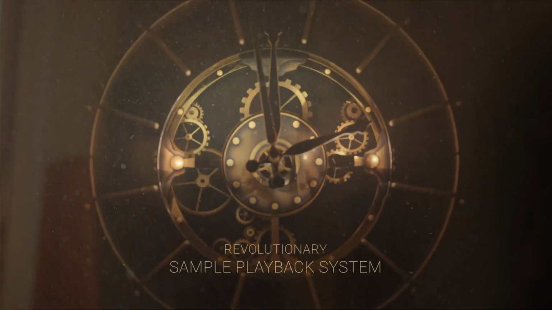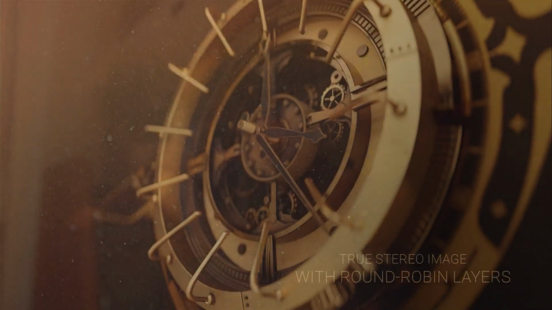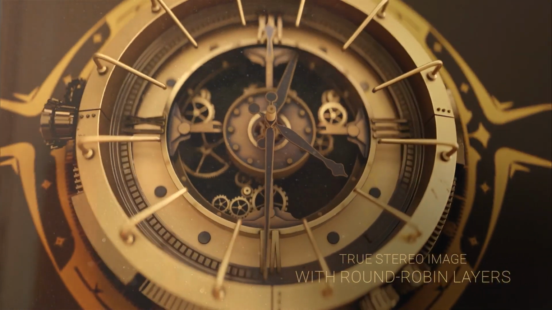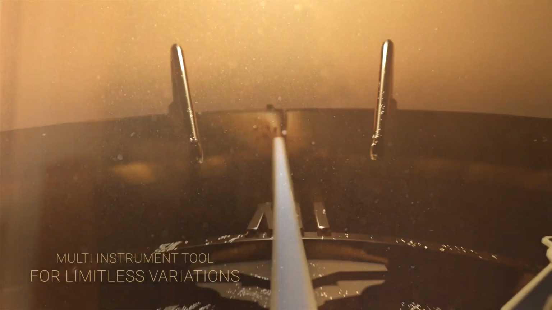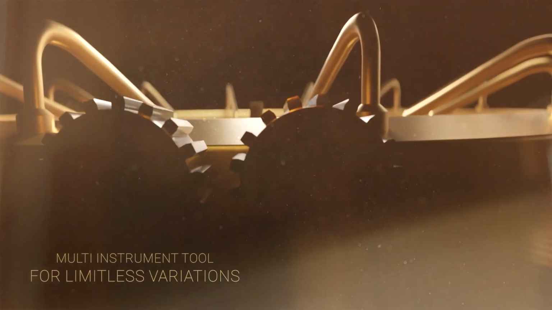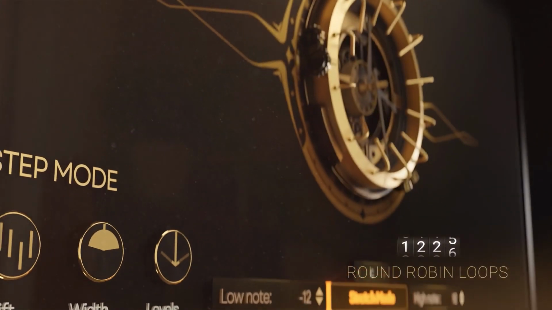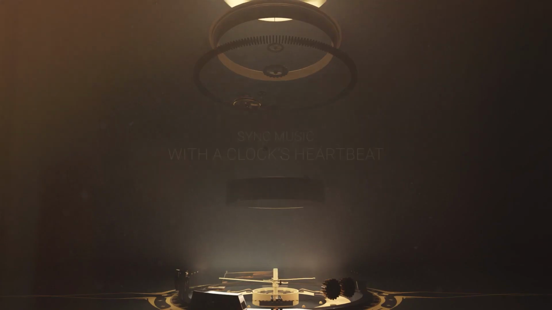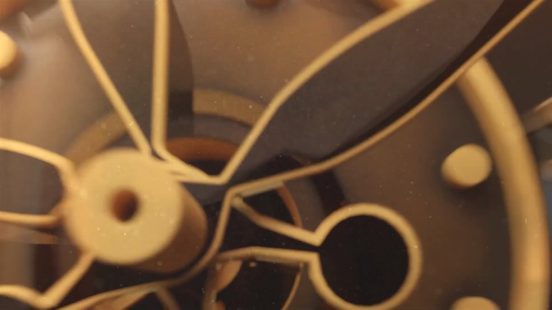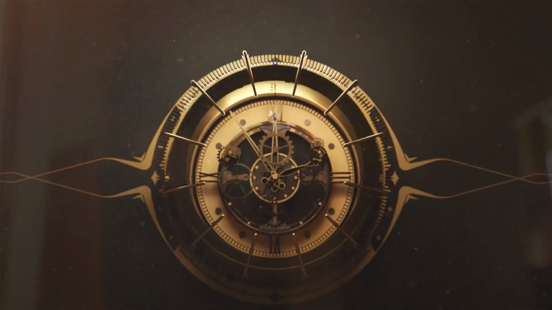As of the time of this video recording, you can get Watchkeeper at the intro price of $379. It will normally be $449 once the intro price is gone. You can also purchase only the WAV files for $179. So you can purchase either the plugin or just the WAV files at the intro price of $179, and that will jump up to $199 once the intro price is over.